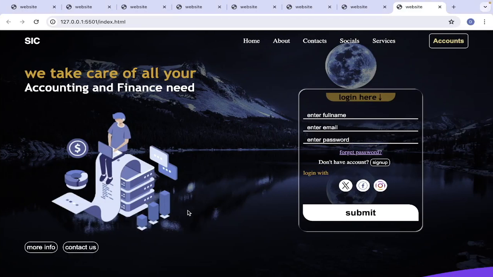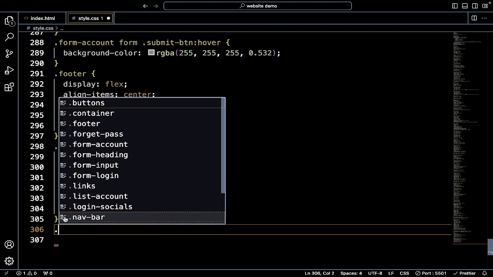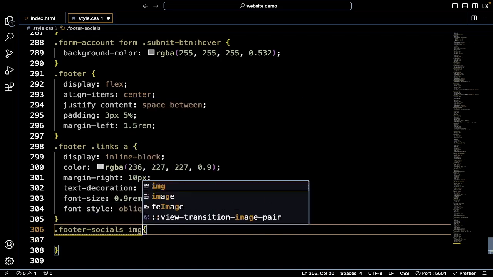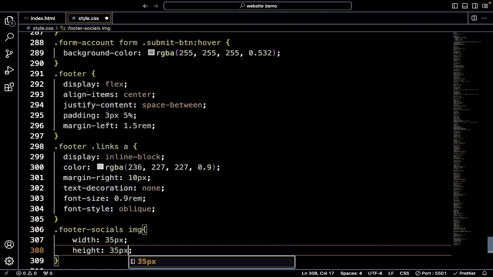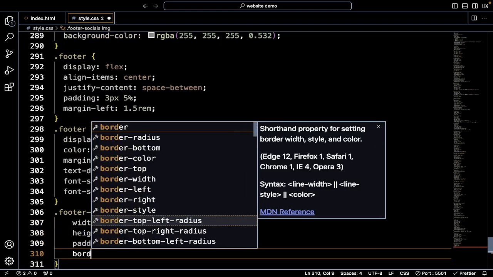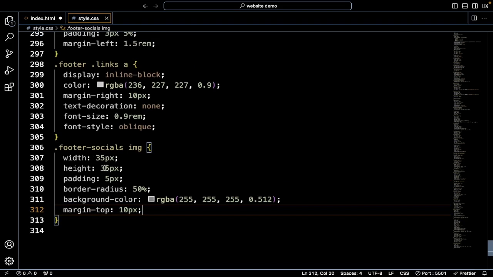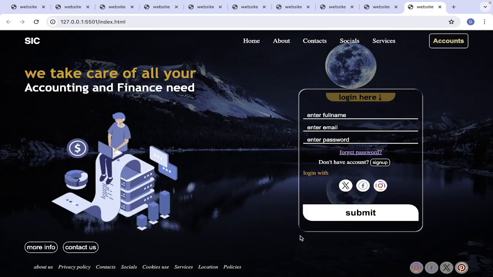When we save this, say we have this here and the text is here, you hardly will see it, but the images are way too big. This is the text. So let's style the images. So we'll select the footer socials div and we'll select the img inside of it. We'll set the width and height. So give the same height as width and apply 50% border radius, so that will make it circular. So when we save this, now you can see everything is working very fine and all this is well arranged.